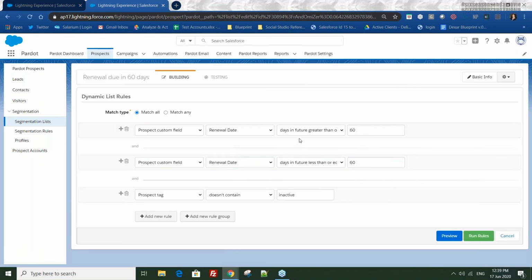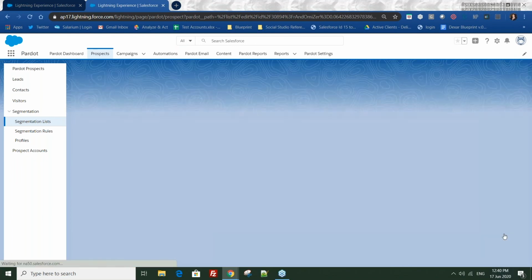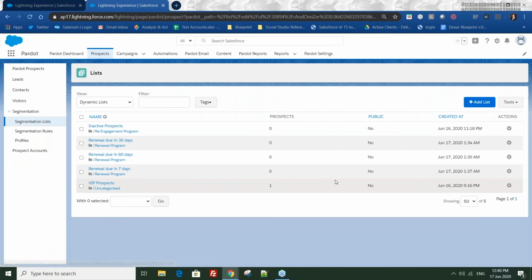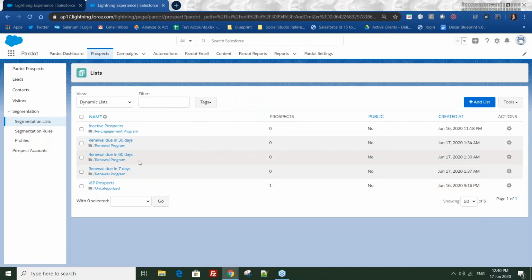Then there would be the renewal date is greater or less than or equal, and it must not be greater than or less than 60. So it's basically just if your days is equal to 60 and your prospect tag doesn't contain the tag inactive, then you get inserted into this dynamic list. One thing you should know is that these prospects will only be part of this list on that specific day.